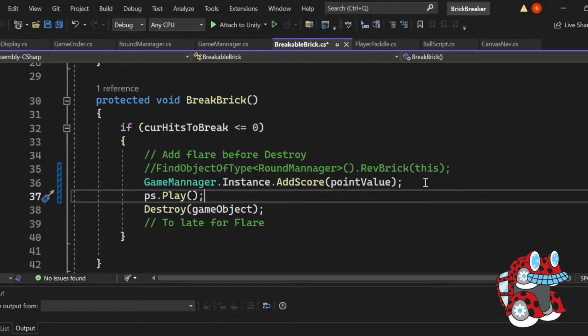What we probably need to do is, hmm, so we'd probably want to spawn some type of particle effect object, right?